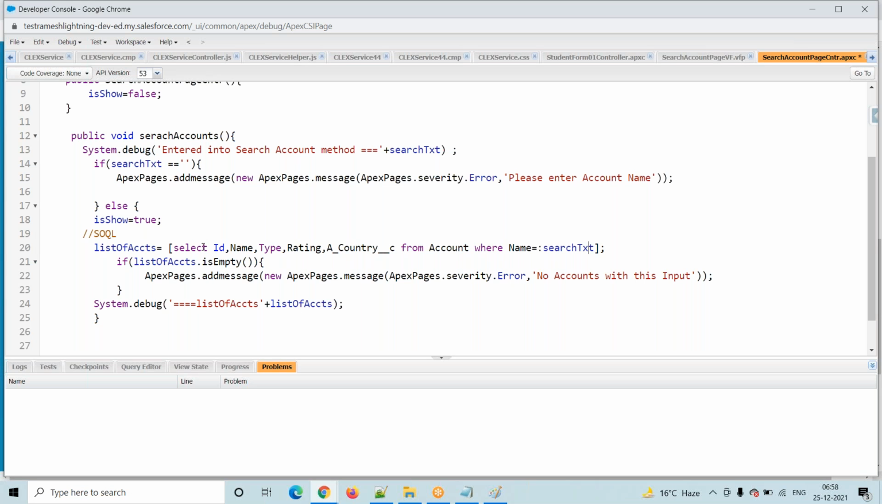Then what are we doing? How are we checking whether it will give 0 or not? List of accounts dot isEmpty, right? List of accounts dot isEmpty. Then we are displaying an error message to the user. How are we displaying it? With ApexPages.addMessage.